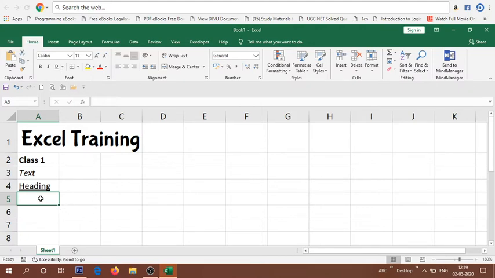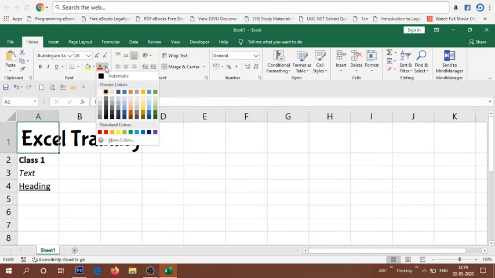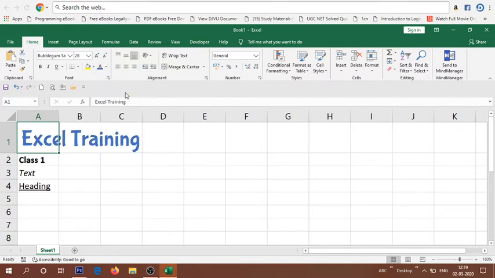Still, we have some more options, like if I want to change the color of the font. Suppose in this Excel training text I have typed, I want to change the color of this font. Then we have the font color button here. You can see one small triangular button. Click that button and you can change the color.